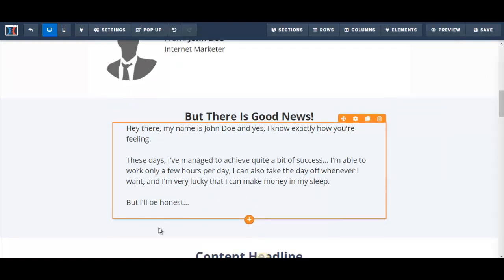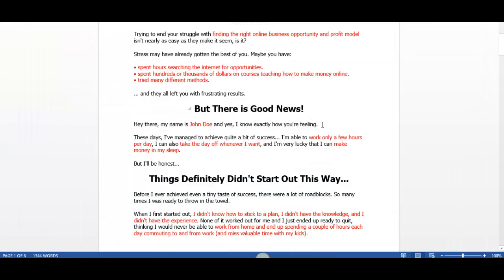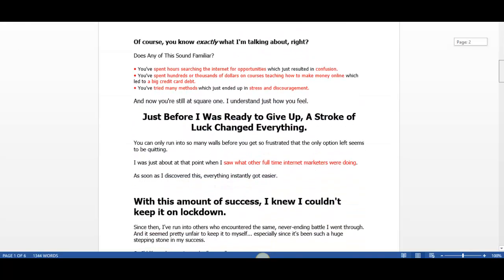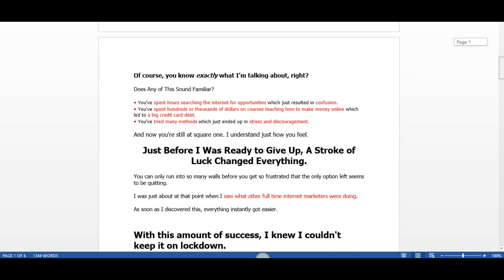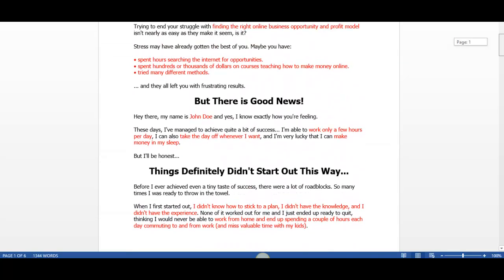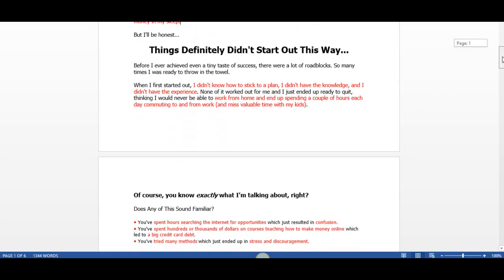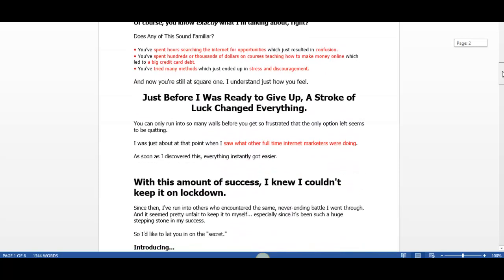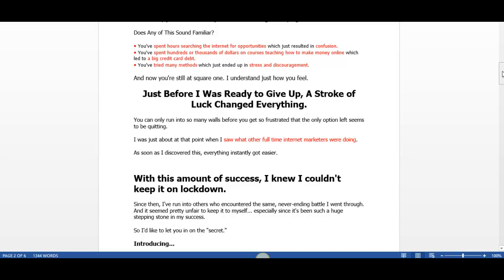So now let's go back to our Word document and let's see what's next. Okay, so I see that there's just going to be quite a few more paragraphs and sub-headlines that I'm going to have to put onto the sales template. And I've already shown you how to put in headlines and paragraphs.